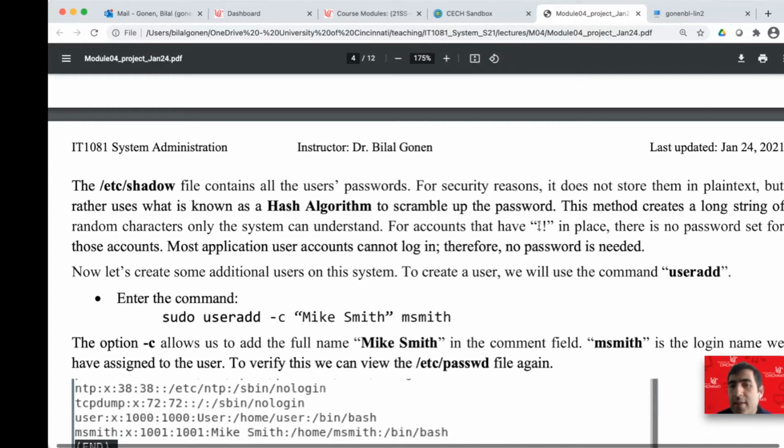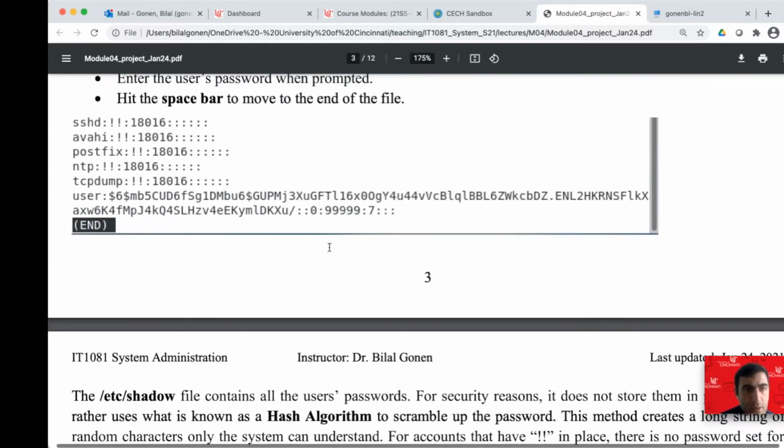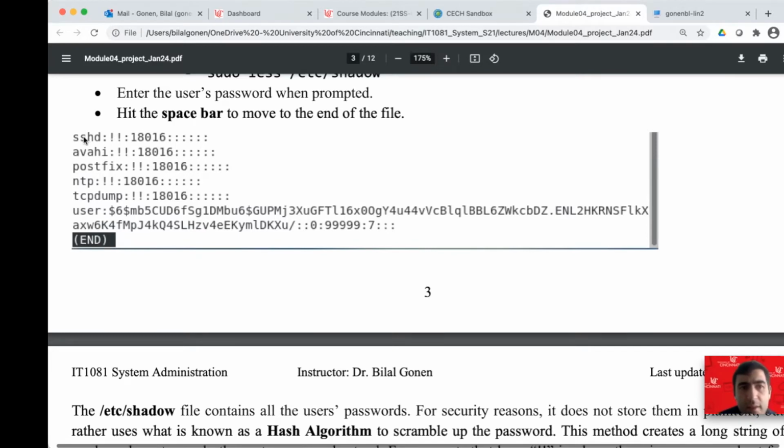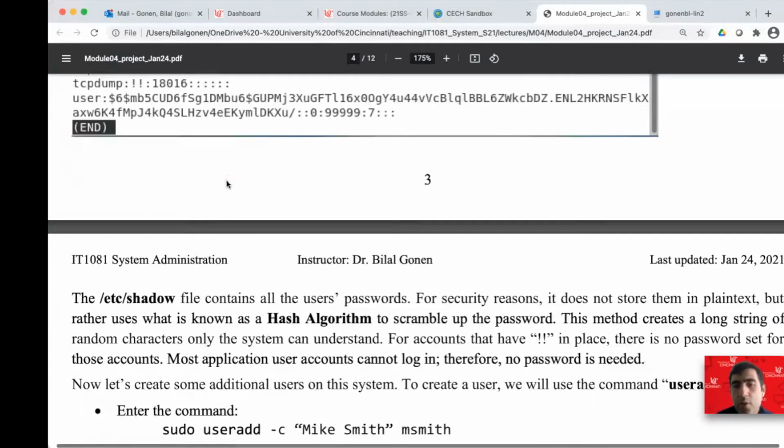So for accounts that have two exclamation marks, that means there is no password set for those accounts, and most application user accounts cannot log in. Therefore, there is no password needed. So if I scroll up a little bit, as you see, these are not the user accounts for human beings. These are for the applications, and we see two exclamation marks instead of the hashed password, because they cannot log in, so there is no password. Okay.